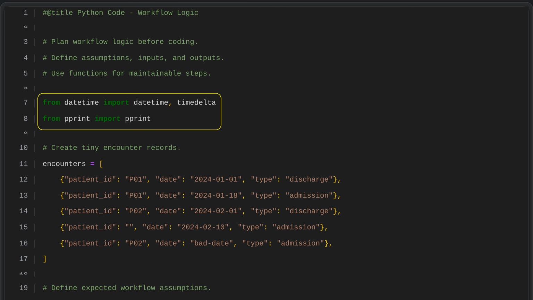We import tools for working with dates and times, including a time difference feature used to calculate readmission windows. We also use a pretty print utility to display complex workflow results in a clearer, more readable way.